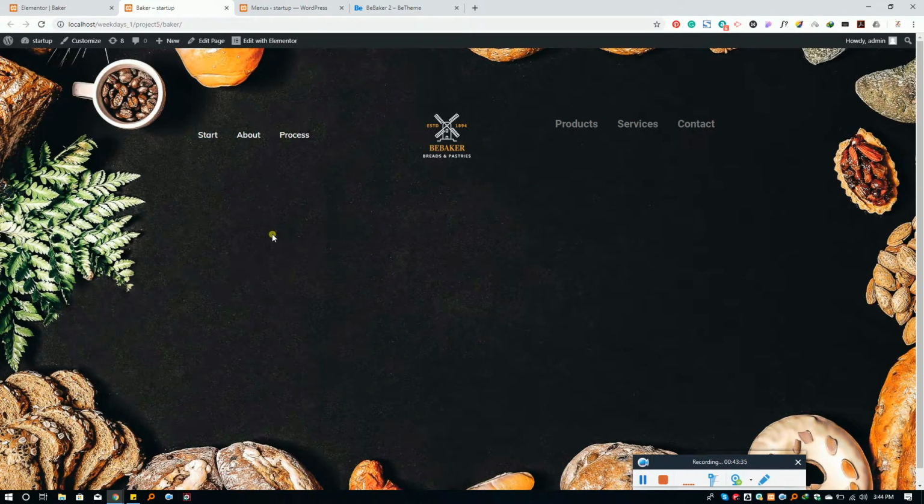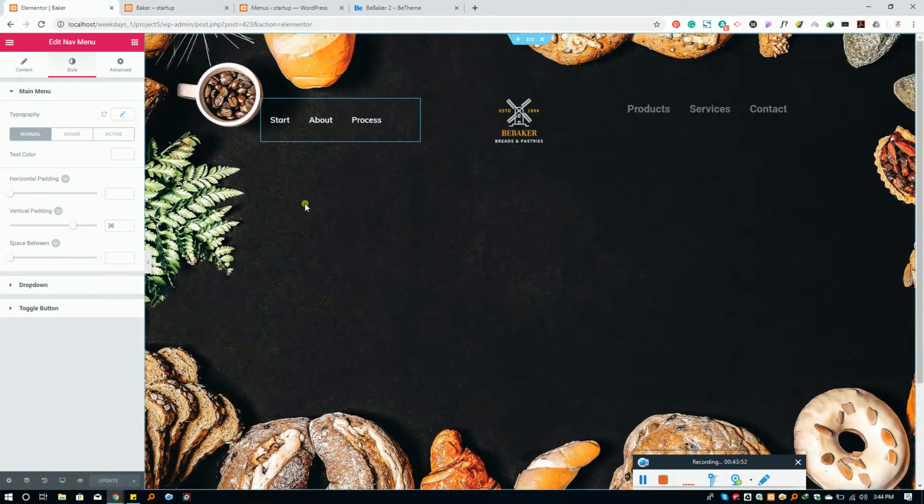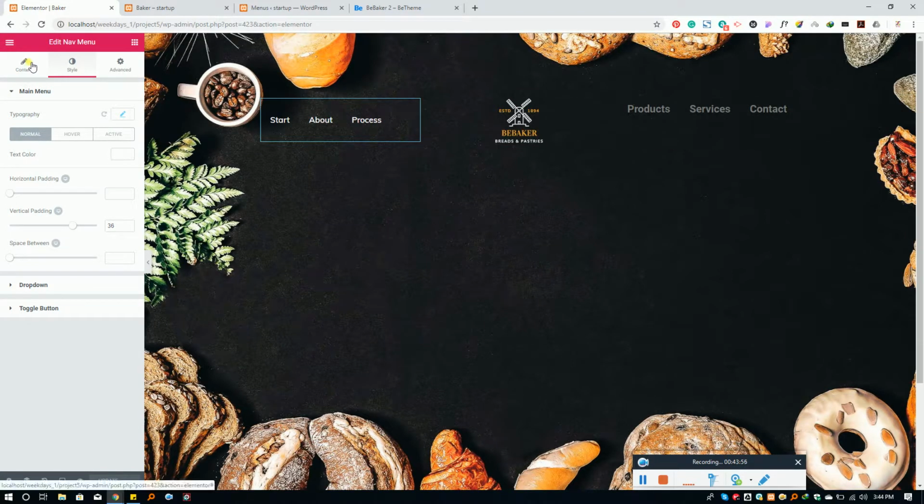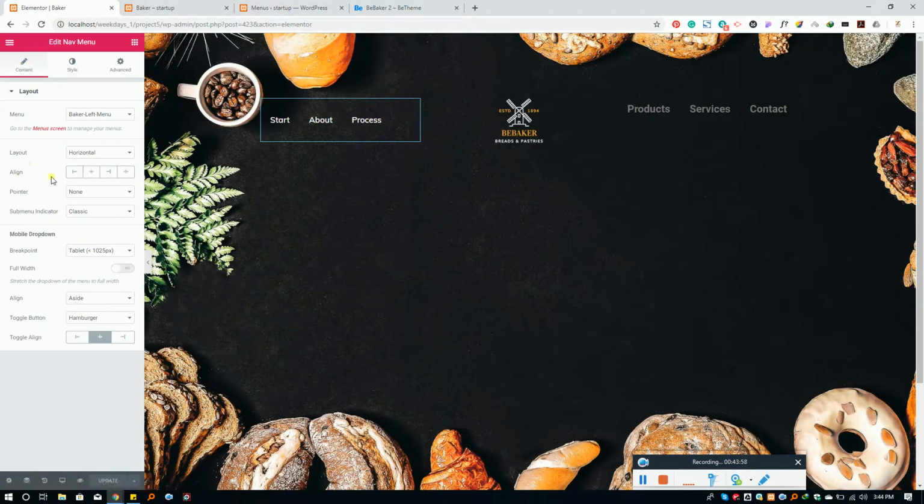Oh, it's good. But if I want to move my inner content, how can I move it? That left side, if I want to move it to the right. Just click on the content and there's alignment: left, center, right.